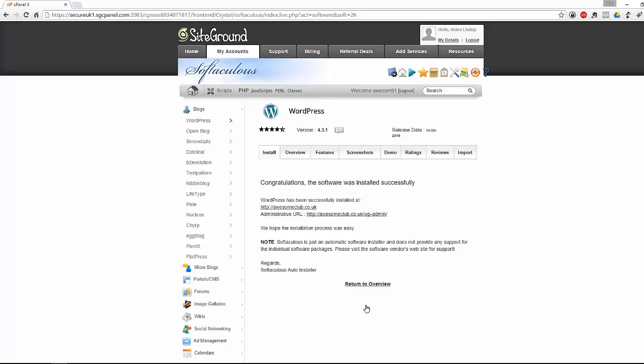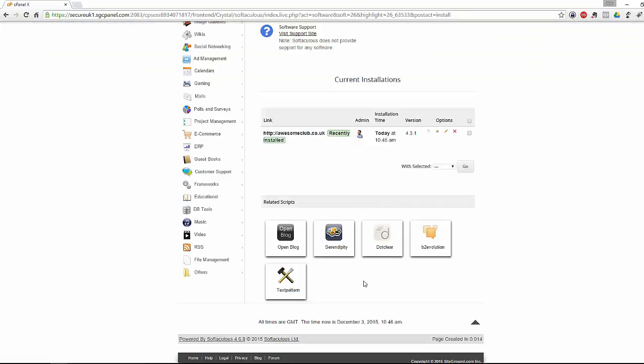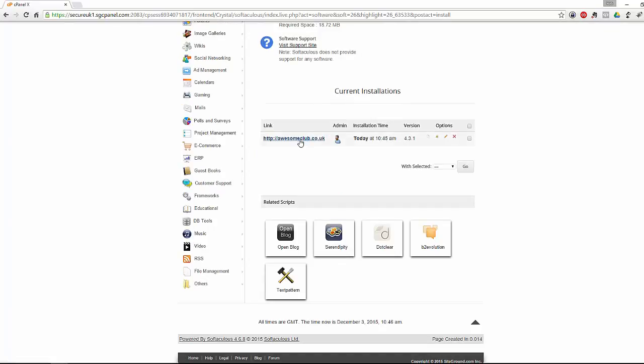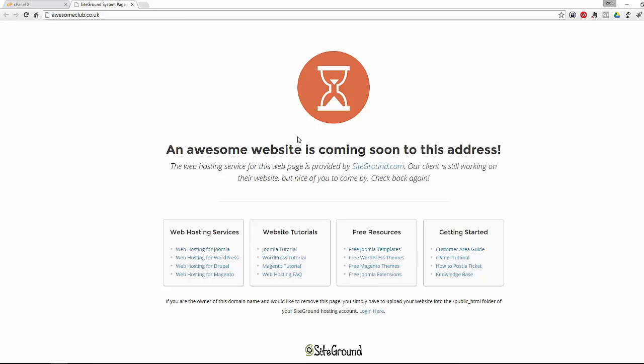And there we go. The software has been installed successfully. Let's go to the overview. And there's my current installation. Now you can click on your new domain, or you can just type it into your address bar, of course. The chances are it will take a few hours, maybe 24 hours, for that website to be live online. So don't worry if there's nothing there immediately after you've installed it.